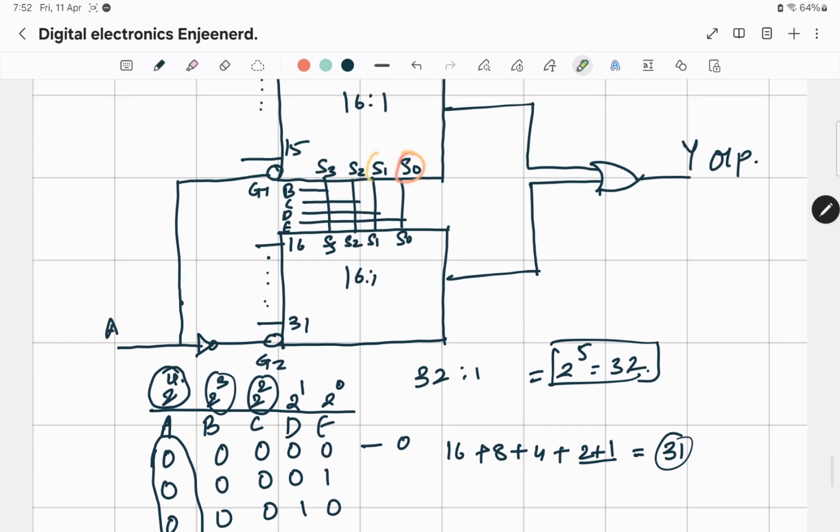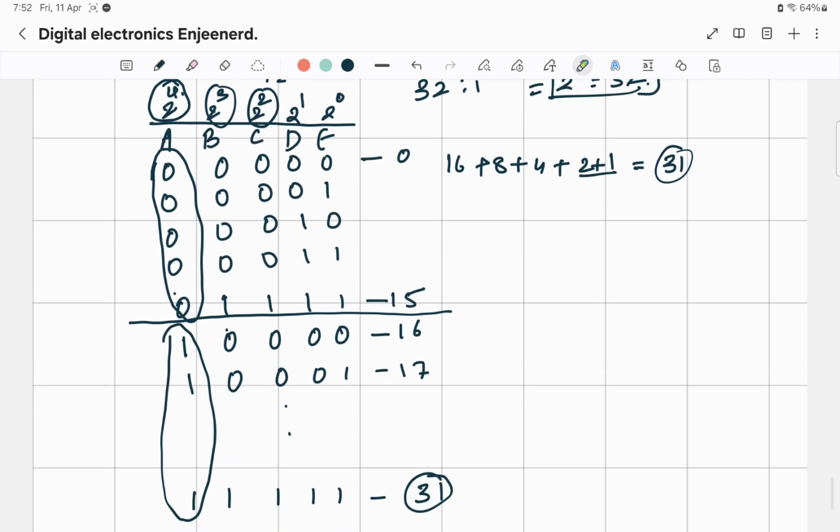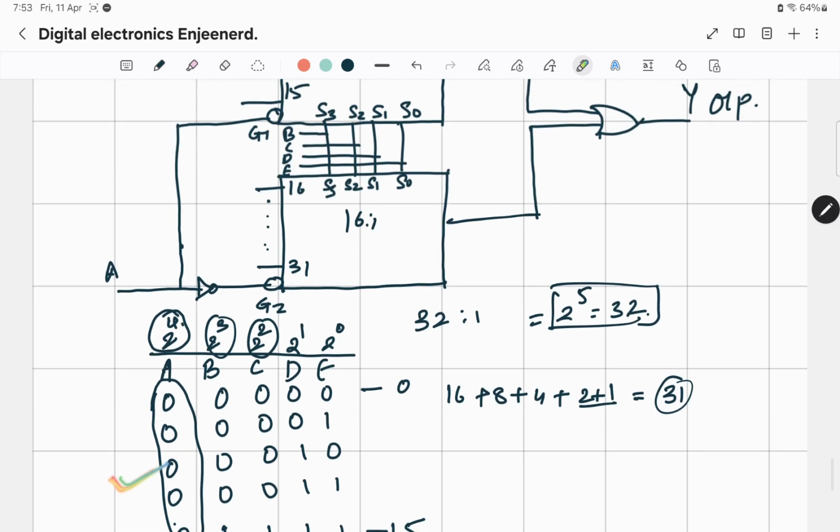I have S0, S1, S2, S3. So my S3 is B, C is S2, D is S1, and E is S0. So what about A? We will give some control to A in such a way that at a given point of time, A is either 0 or it is 1. If it is 0, one mux will work. If it is 1, another mux will work.